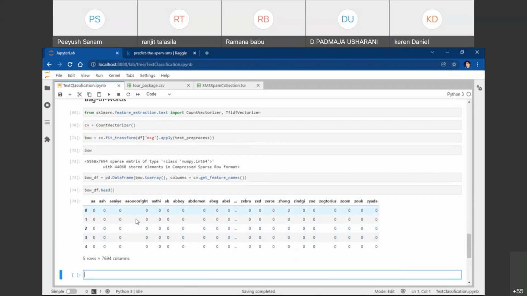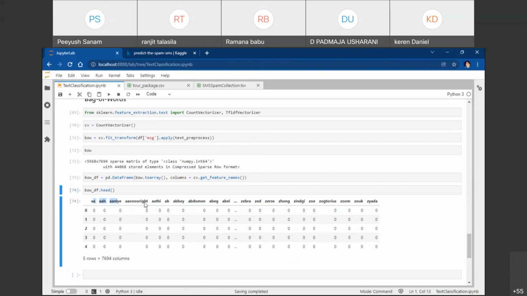So it's suggesting we have got different words all around. Some are very odd kinds of things, but they were actually present in our messages. So it was obtained. Abdomen was a proper word. Zebra, zeros, zong, zindagi, those are Hindi words as well. So whatever words were there, they're categorized now.